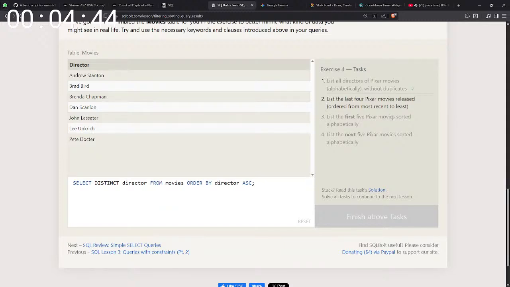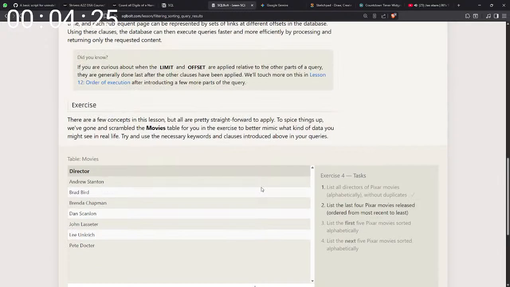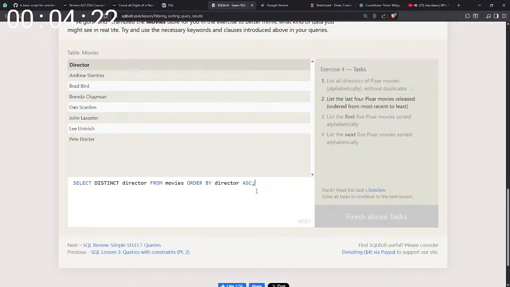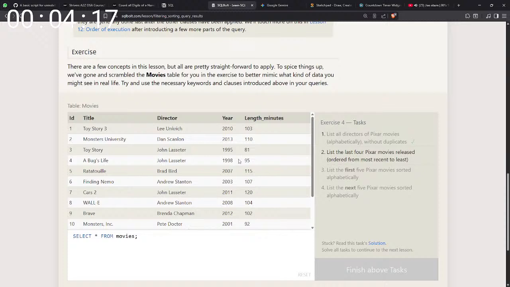Okay, I guess the time is over. But we will be completing these 3 questions. This is the last 4 Pixar movies released, ordered from most recent to least. So we have to order by year.